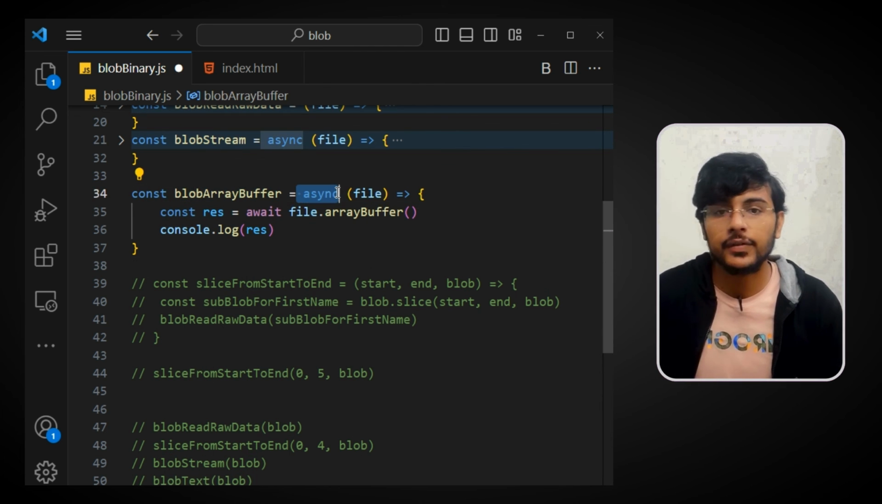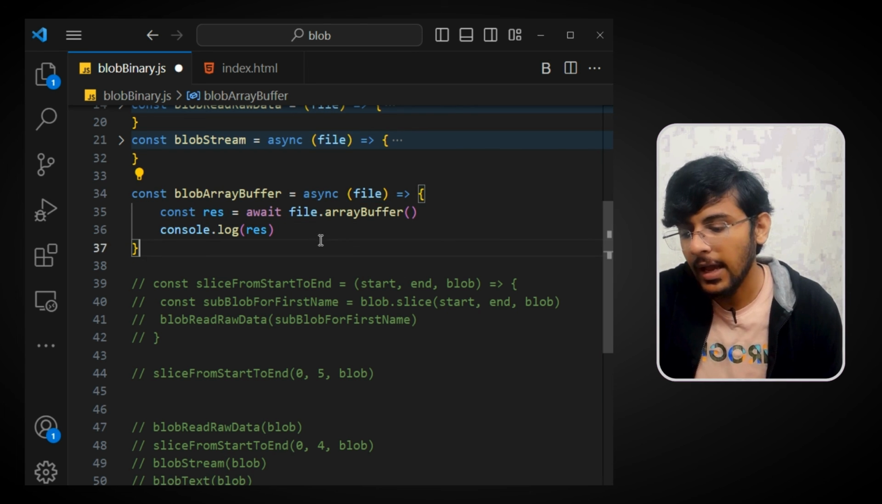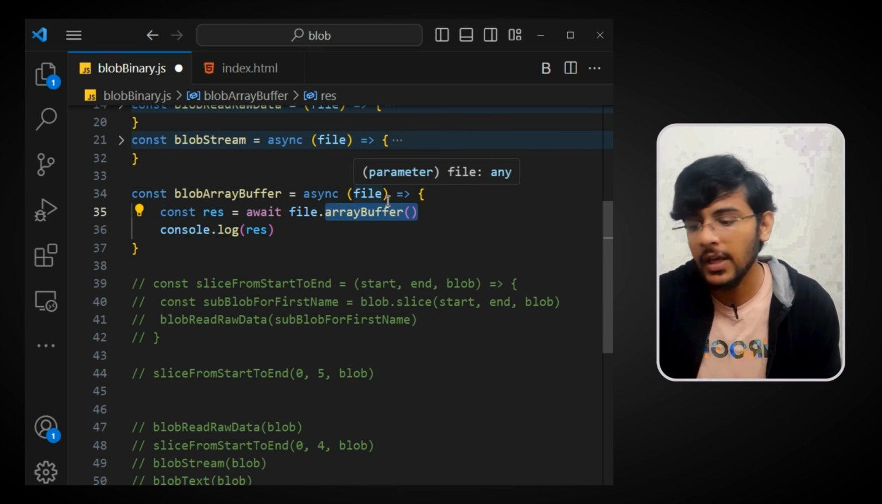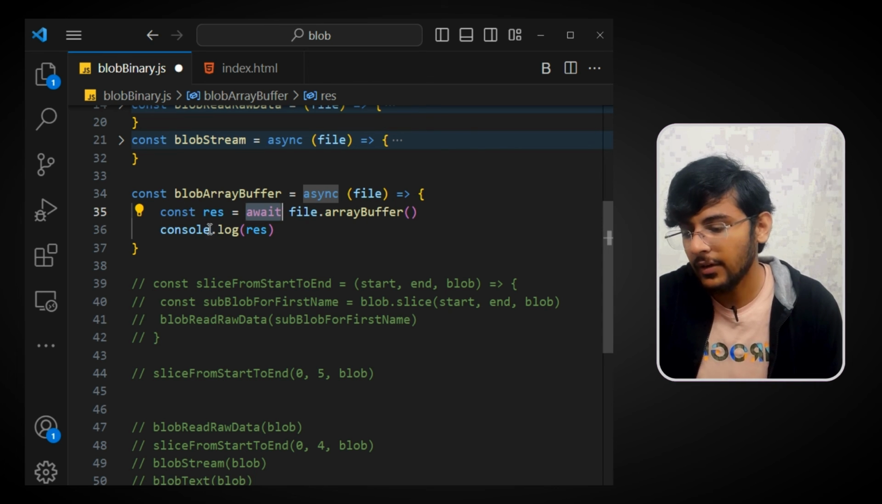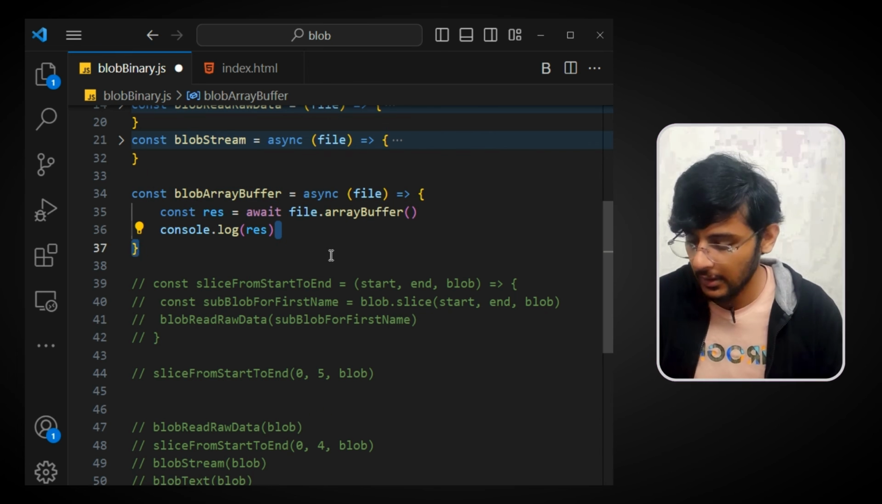This is an asynchronous function. I'm passing this blob object as a parameter, and I'm using the function arrayBuffer. This arrayBuffer function returns us a promise. That's why I'm using the await keyword. The await keyword resolves that promise and gives us the actual value. And finally, I'm displaying that value. Obviously, this arrayBuffer is going to return us the buffer of that blob content.